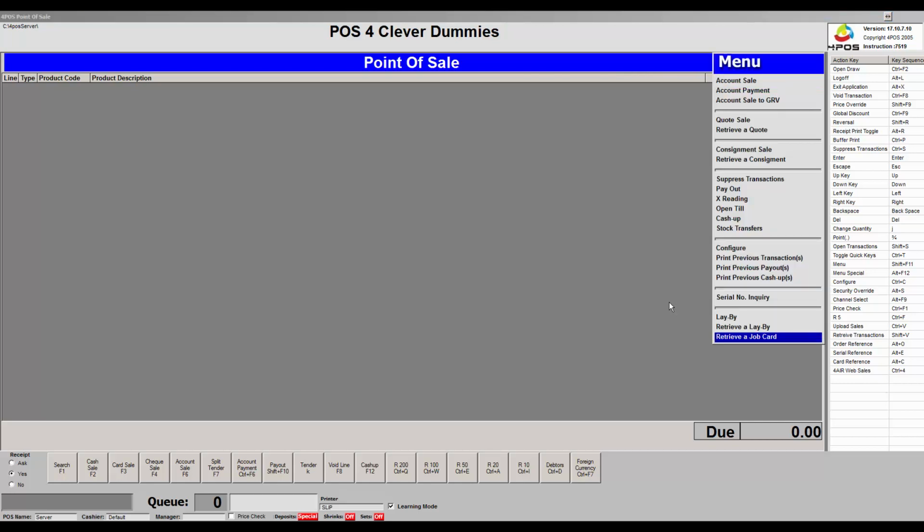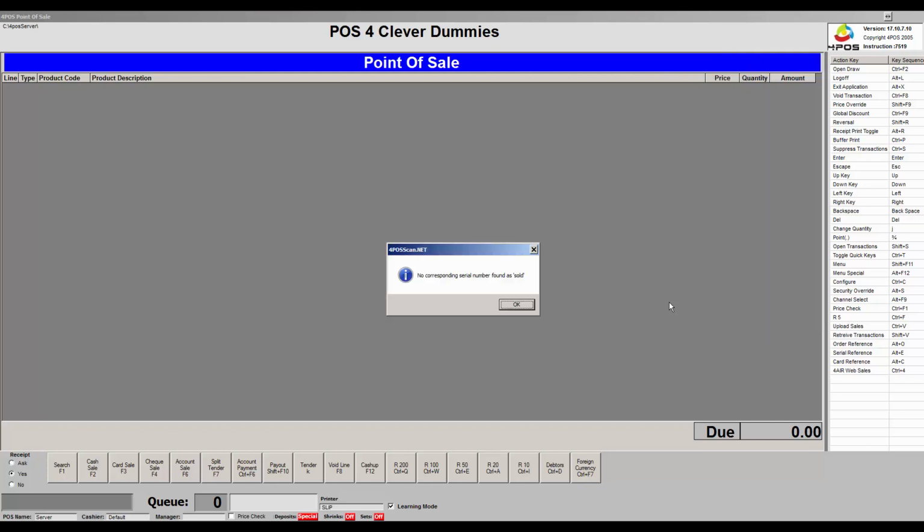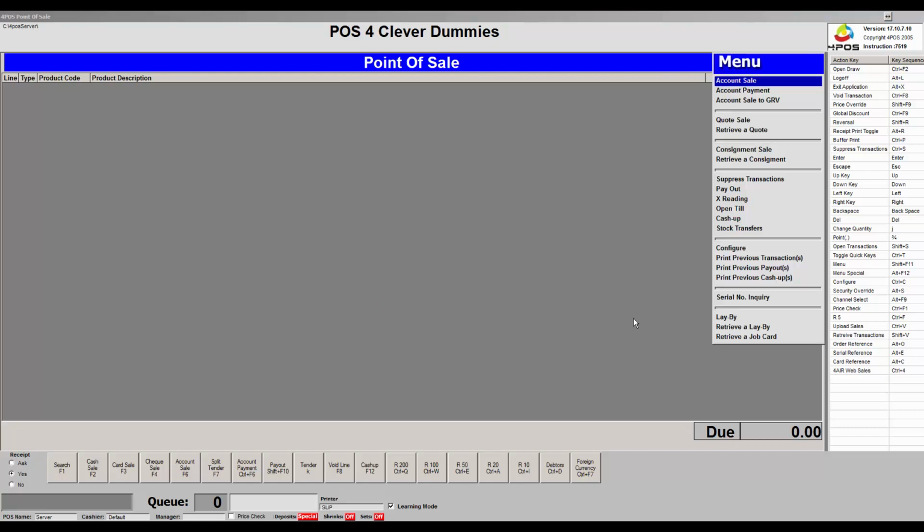Let's have a look further. The same applies to printing previous payouts or cash ups. You can do a serial number inquiry if you've got serial tracking on the system. In other words, a customer brings back a telephone or a radio or a decoder or anything like that, or an LNB, for our customers that use 4POS in electronic stores that do DSTV installations and so on. You can type in the serial number, and, sorry, I don't have any serial numbers on this database, but once you've selected the serial number, it will tell you when it was sold to the customer, so you can see whether it's within its warranty period.